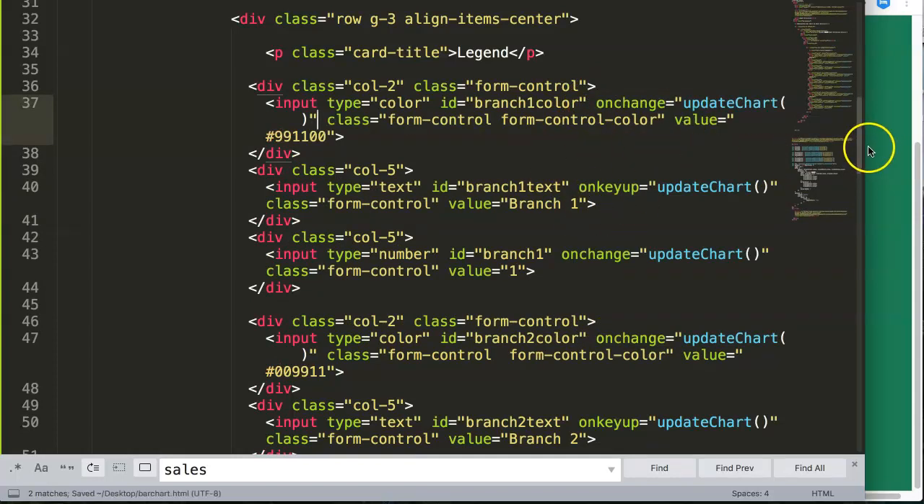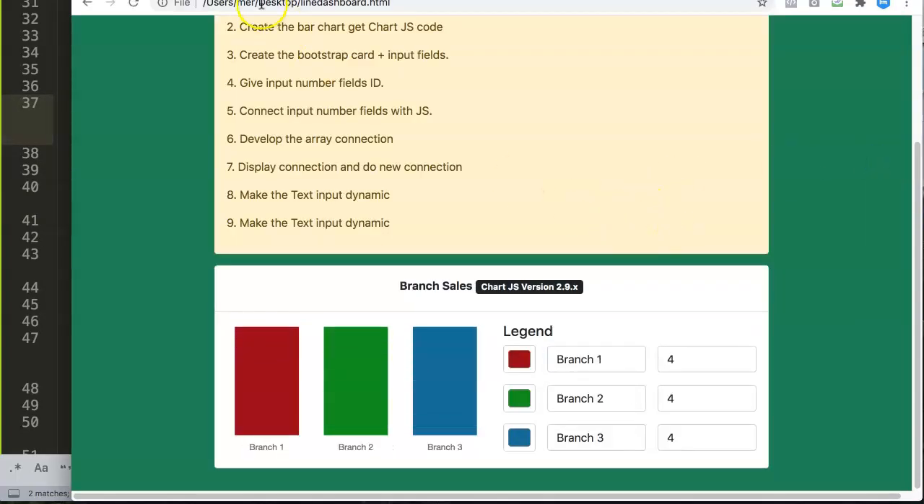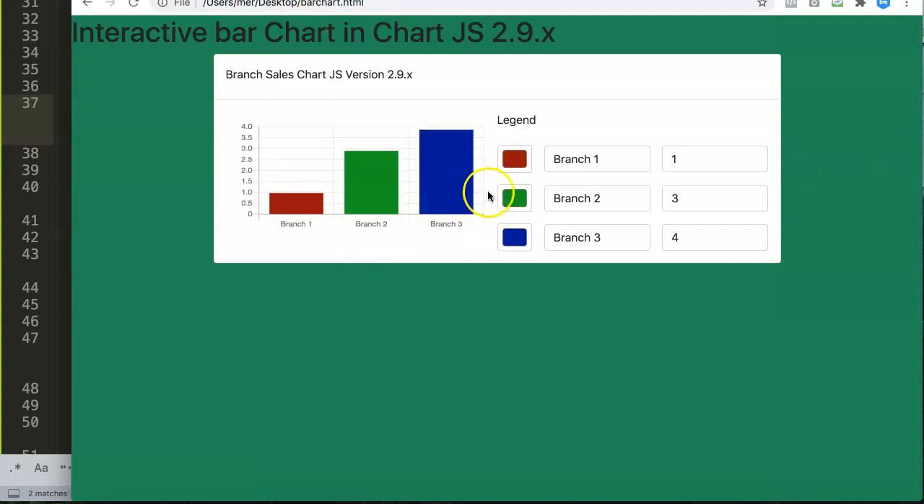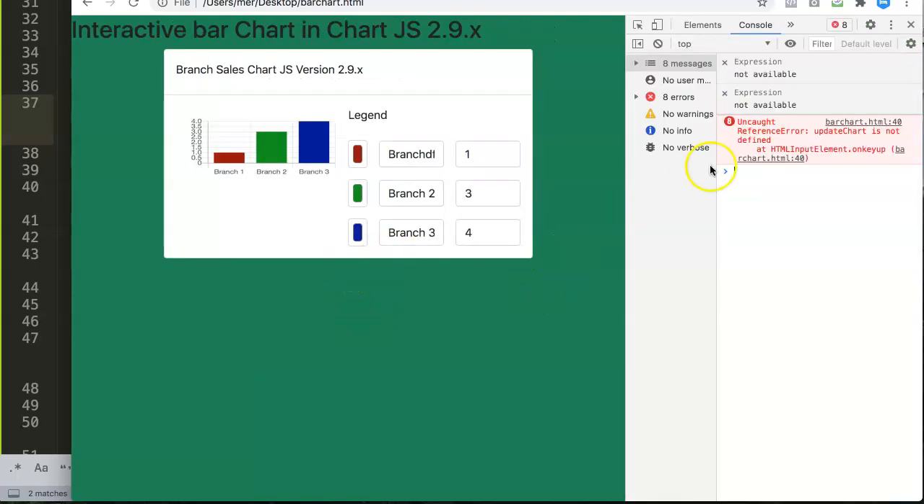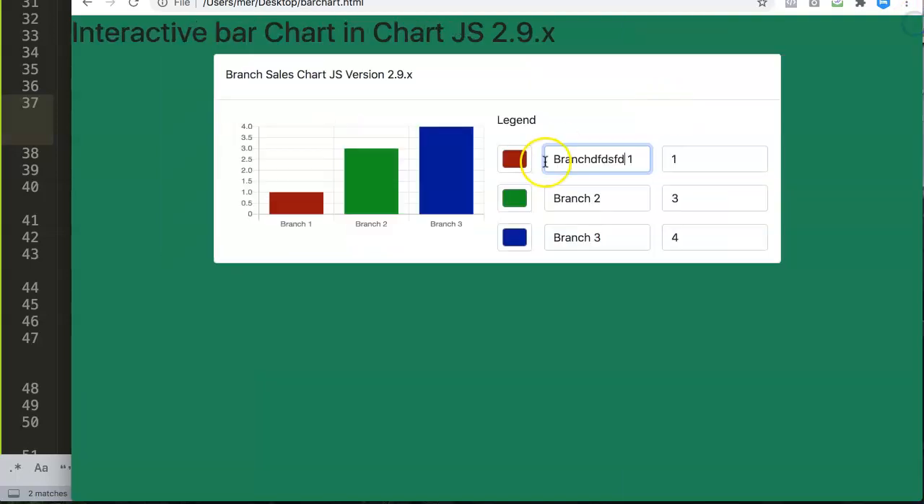Alright, once we save this, nothing will happen, of course. Oh, sorry, nothing will happen here. This is the one we need. Why? Because it's not yet connected. It's not connected to a function. As you can see here, if you open the developer tab, it gives an error. Sorry, update chart is not defined. Fair enough, let's start to define it.